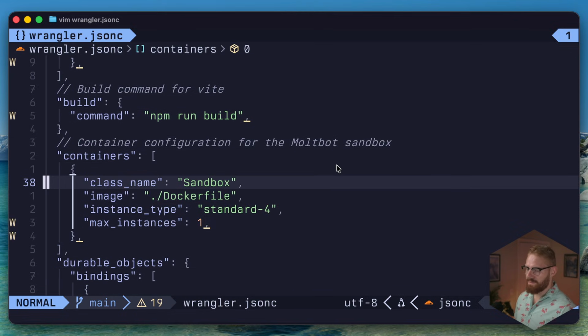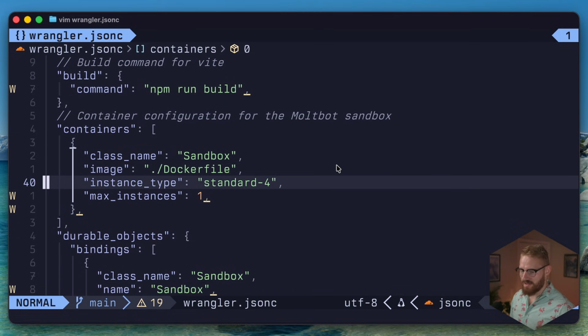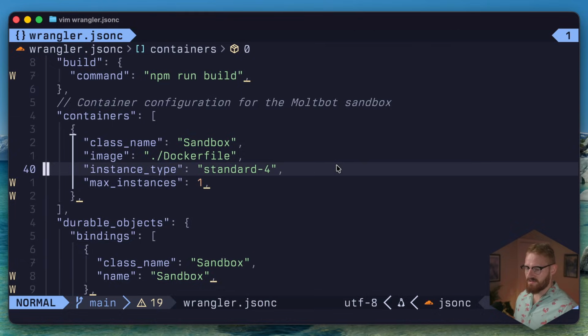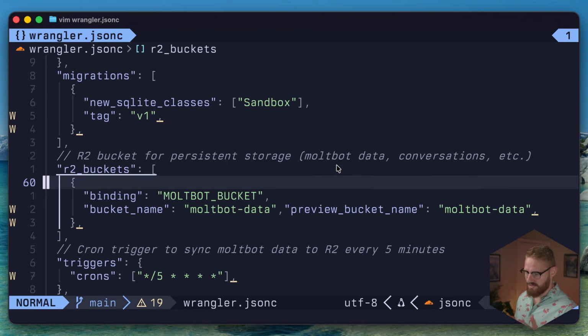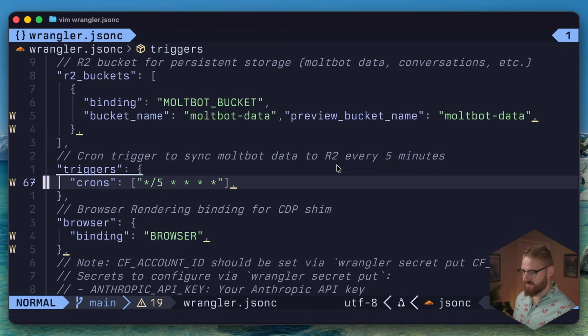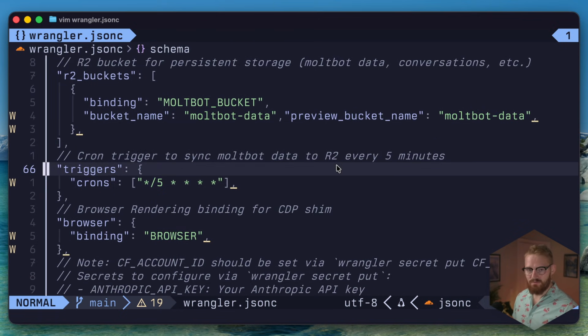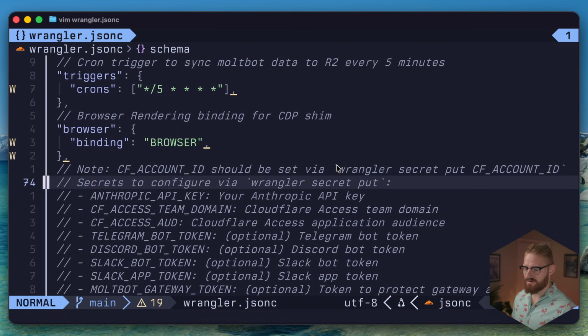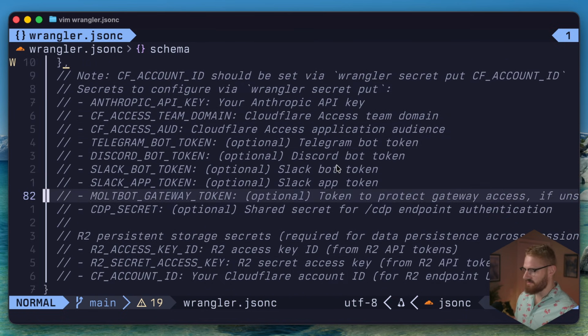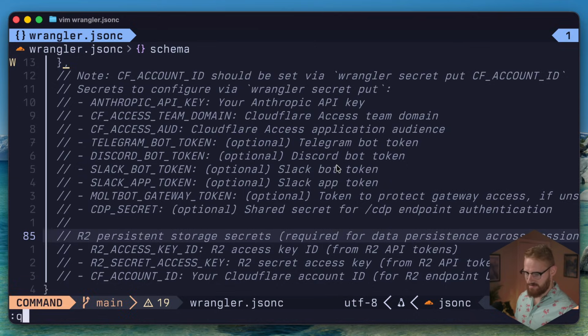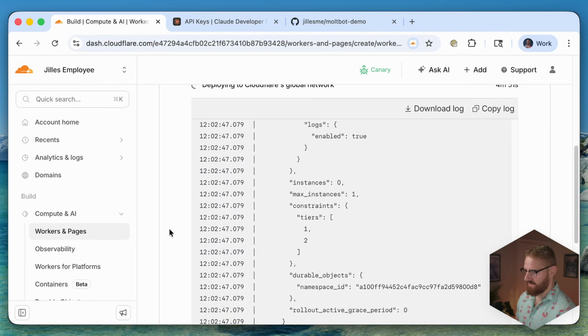Here's the container. And what's important is we have the instance type here. The instance type is pretty important because that's what you will be built on. We're going to use one instance of the standard-4 type. There's a Moltbot bucket. The cron triggers at every 5 minutes, the data will be synced to R2, some browser rendering, and here's more details that we don't need right now. We'll get to this in a second. Go back to the build, see if it's completed yet.